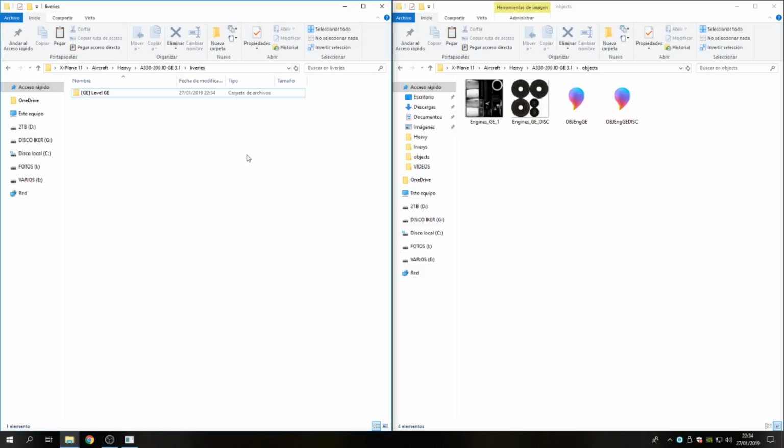Okay. For the liveries, we have to copy the engine General Electric 1 file to each livery. Here, in this case, for this tutorial, I have created this livery, Level.